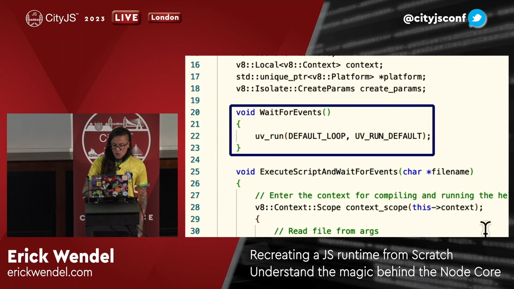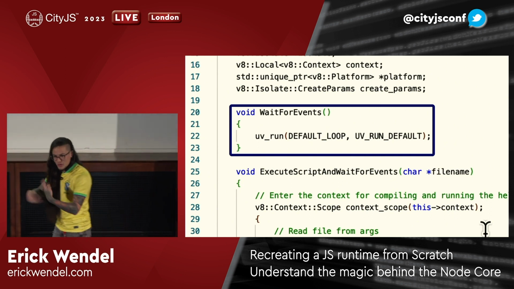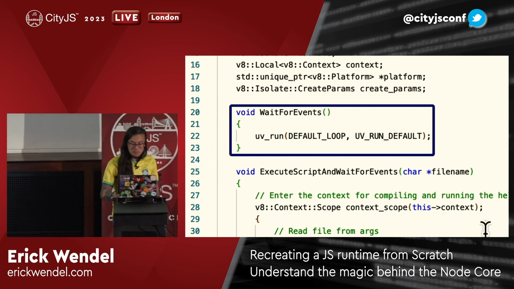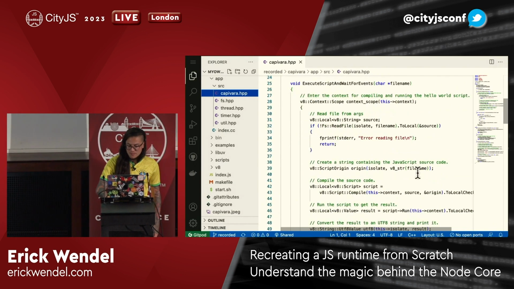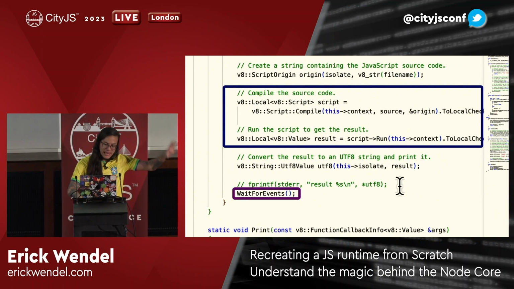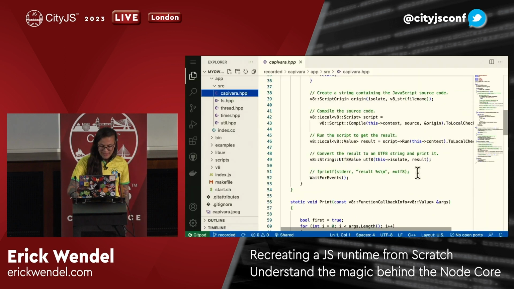And here, we can see the UV, which is our while loop that was saying, oh, this is gonna check all the events and just dispatch them all if you want to. And then we keep the whole process. We compile to C++ instances, we get the result. If you want to print, you can print as well, and then we can call the wait for events.